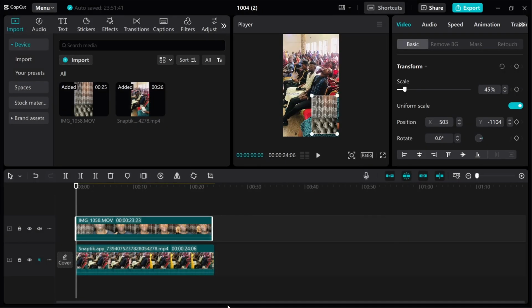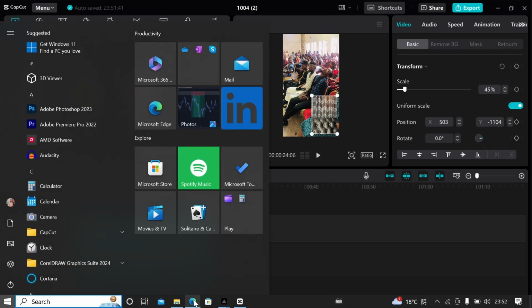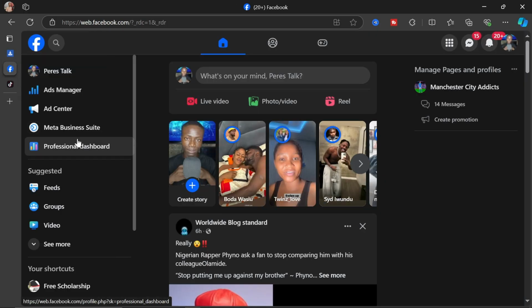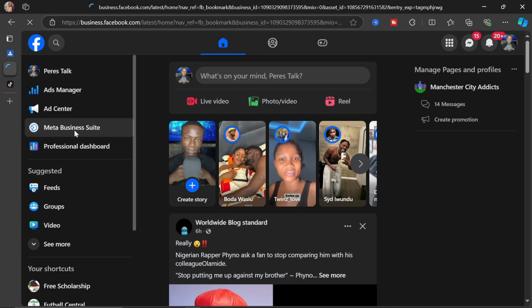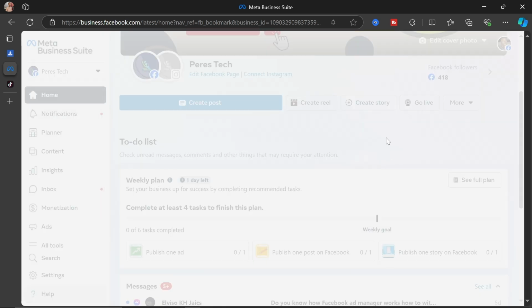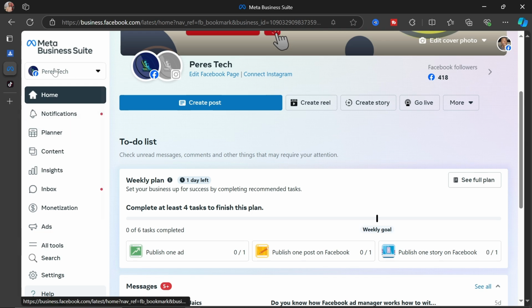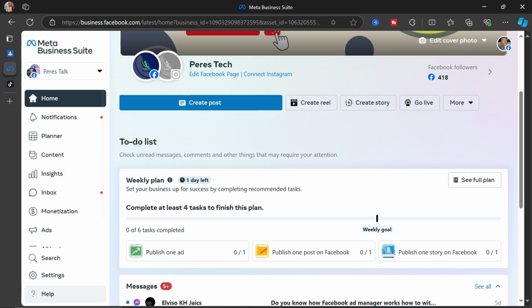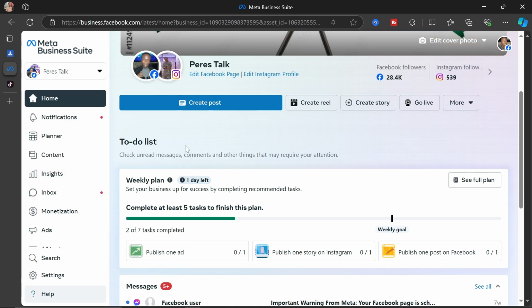Now after this, you just come over to your Facebook page that you created. Like for me, let me come over to Facebook. Now I'll just come over to Meta Business Suite because I like posting from my main dashboard itself, even though I don't post videos on this page consistently. Okay, let me switch over to that page. I have a lot of pages, so where is the page? Here it is, Perez Talk. So over here you can see I have 28,000 followers on it, 28,400.